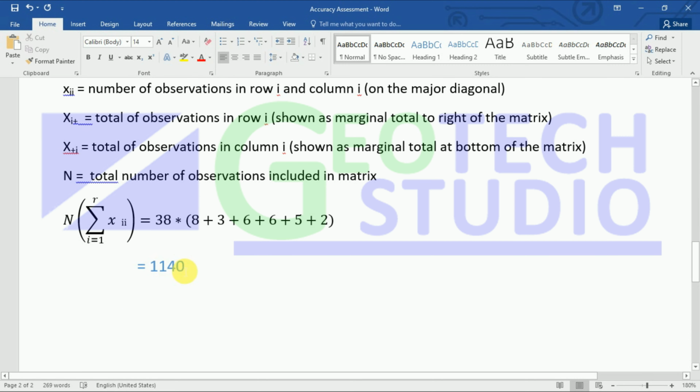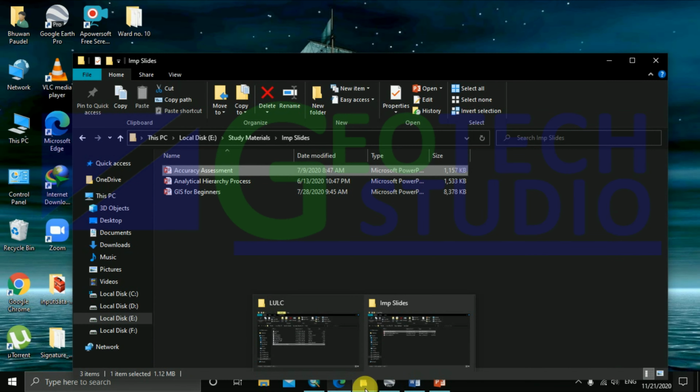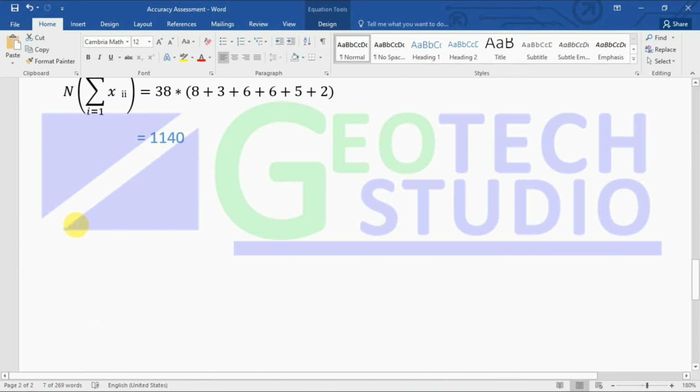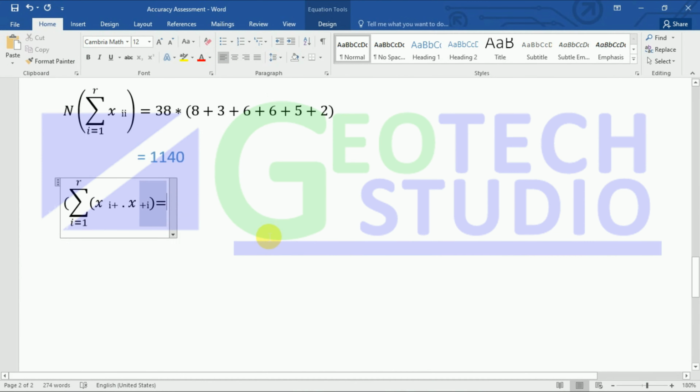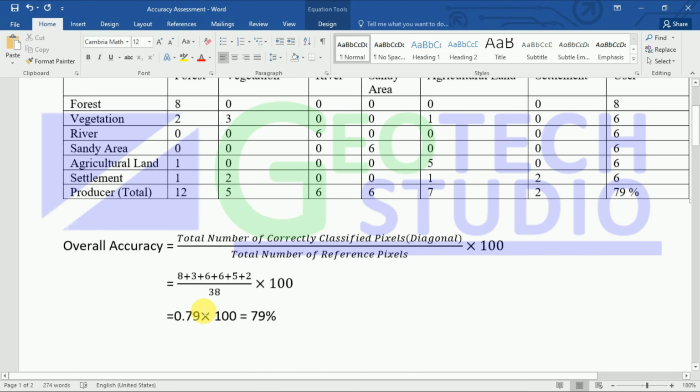Now you can see after this value we have to calculate this expression. As I have already mentioned, it is the row into column total of every row and column. You can see, I will show you over here. I am pasting it, Control V, and you can see row into column total means, I will show you, this 8 into 12.